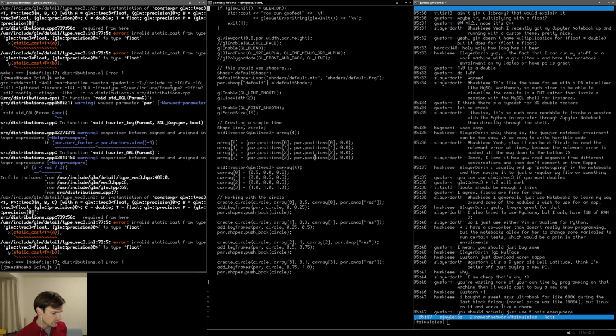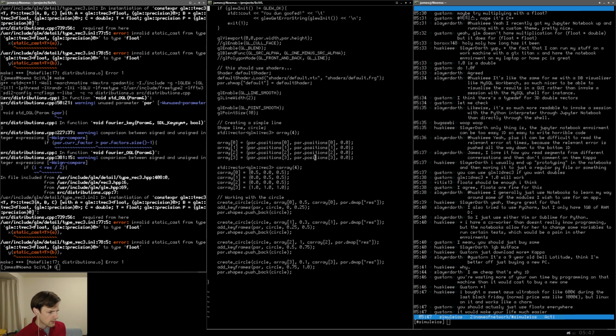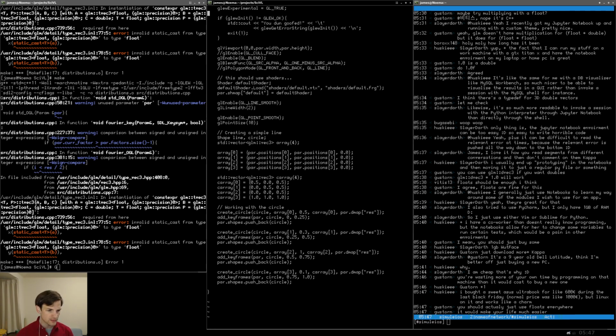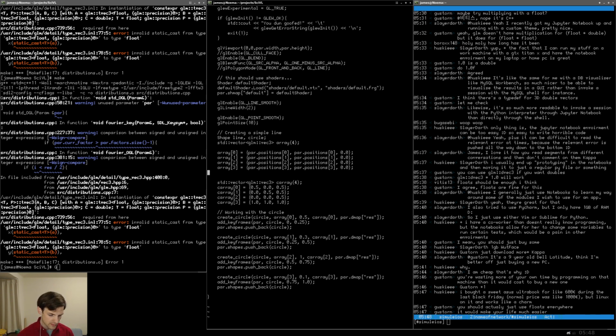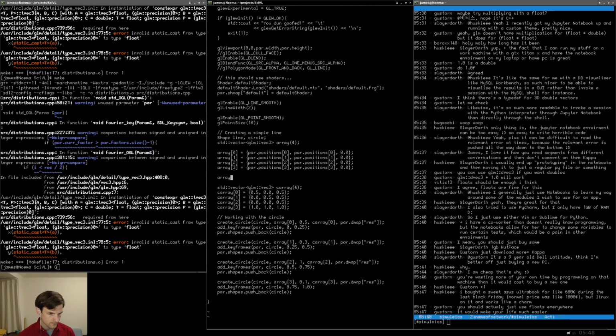Invalid static cast from float glm precision 0. Why doesn't this one work then? Oh, why don't I just do this? I am using floats pretty much everywhere, I think. Okay, how about I do this then? We're going to say array is going to be equal to par.positions. And that should do it. So let's go ahead and remove these guys here.